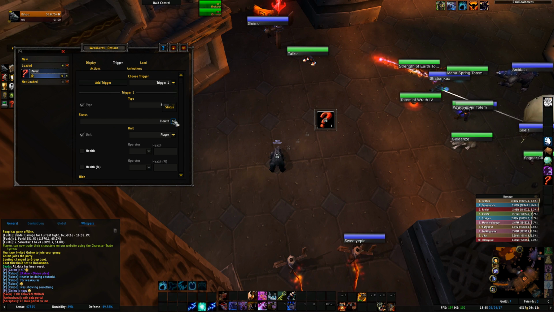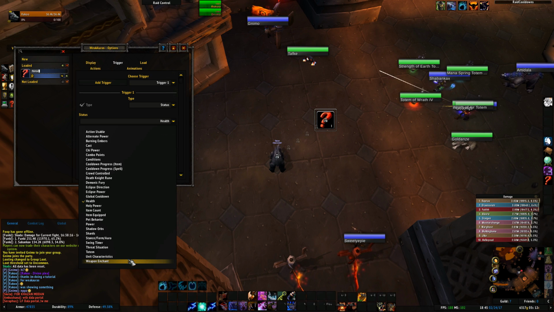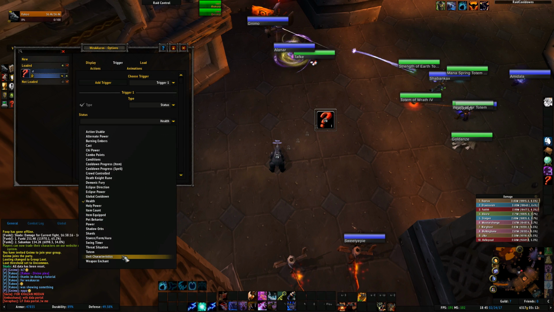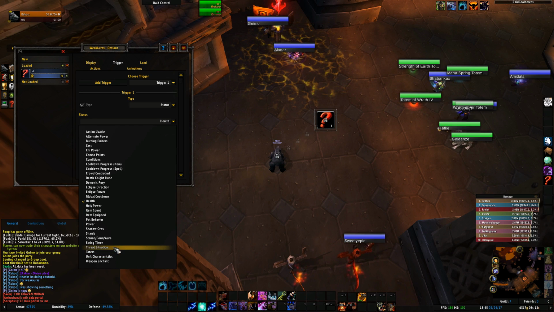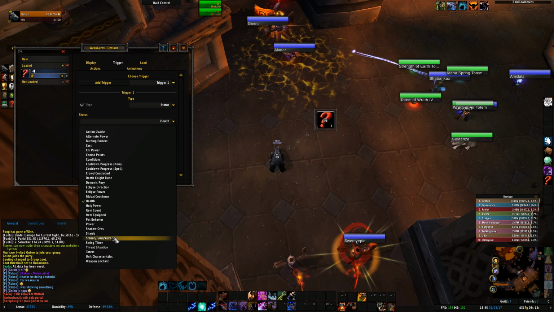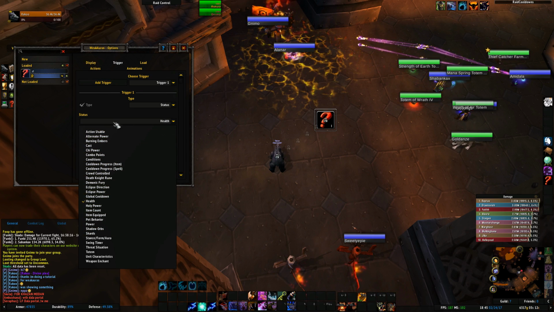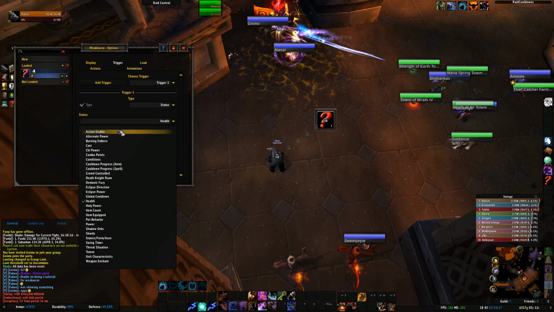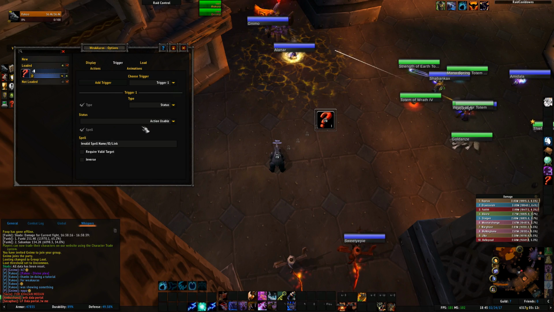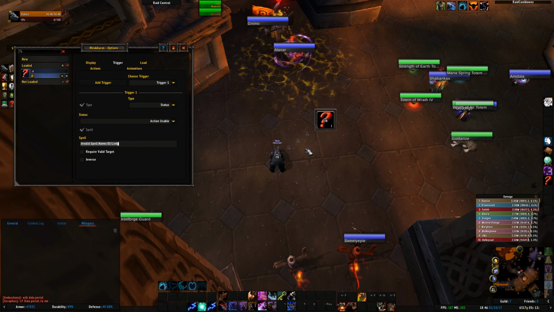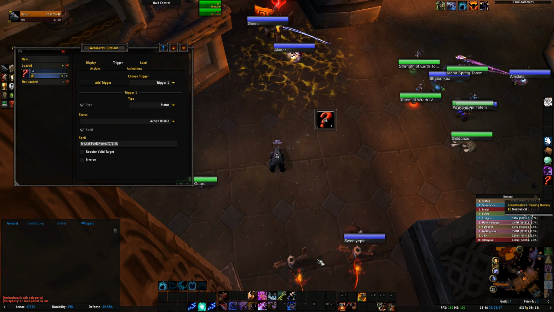In status you can select a whole bunch of things that you can track with it. There's a lot of things here: weapon enchant, unique characterization, totem, threat situations, swing timer, stance, form, auras, all that stuff. You can just select anything that you want to track. For the cooldowns I would go for action usable, and you have here the spell. You would here type the name of the spell that you want to track.